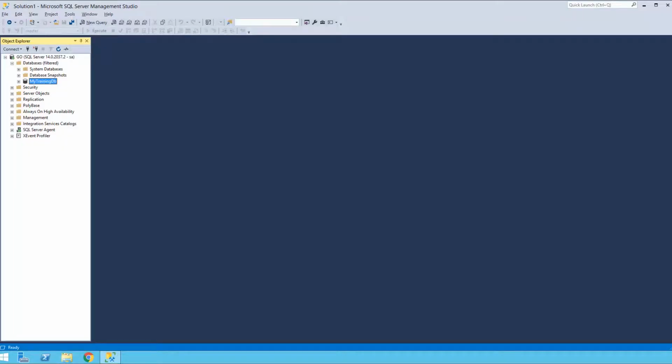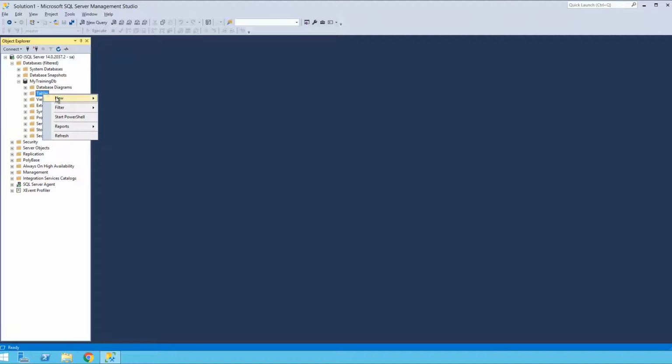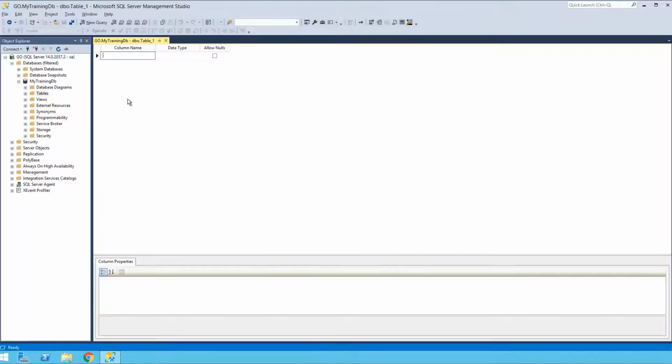We're now going to take a look at how you create a table using the user interface in Management Studio. So going into your database that you have assigned for this training session, expand it, right-click on the Tables folder, and create a new table.